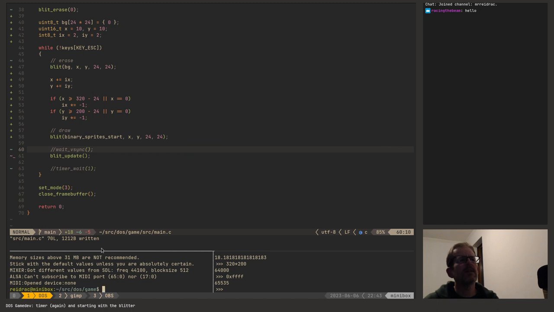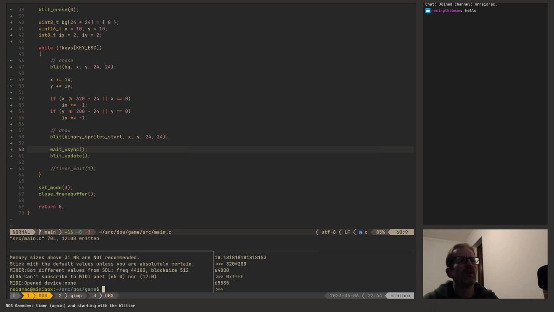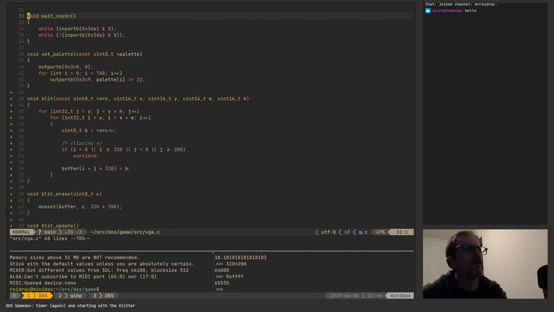Okay, so that's without VSync. And this is with VSync. I think I like the idea of having a timer. Pinning it to VSync, I guess it's fine. I don't know. No, it's not fine. Well, it depends on how we implement VSync. So we wait.